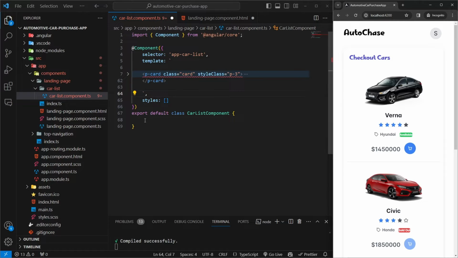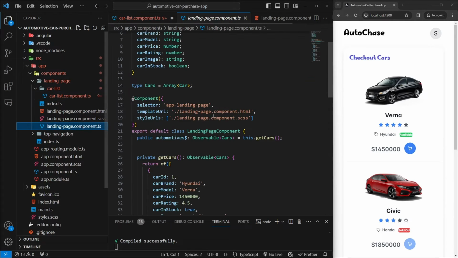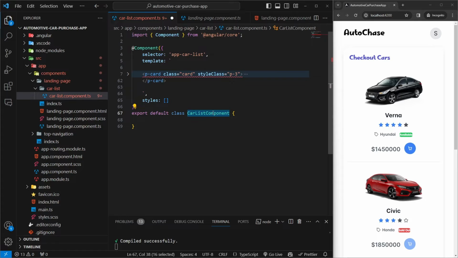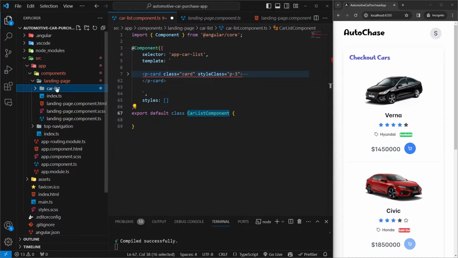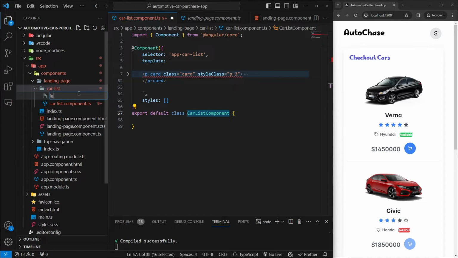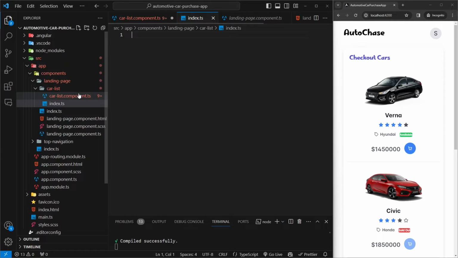Now, what we want to do is, this is our landing page, and you know that the data will be coming from here, right? And this is the card list component which I want to take advantage of. So here I will create the index.ts file. So it's an index.ts file where I want to export something from my newly created file. So it's the card list component file.